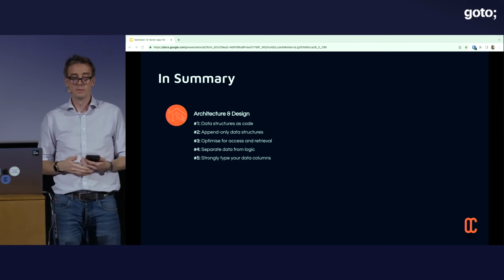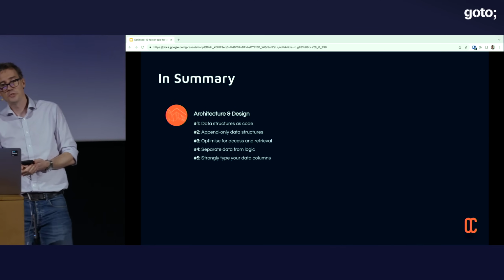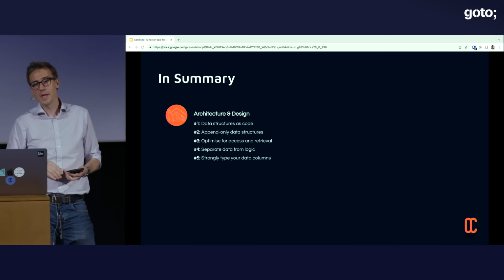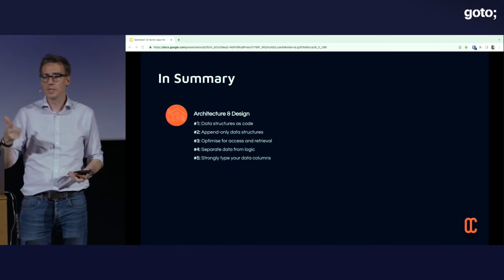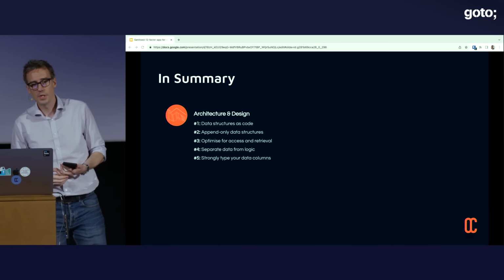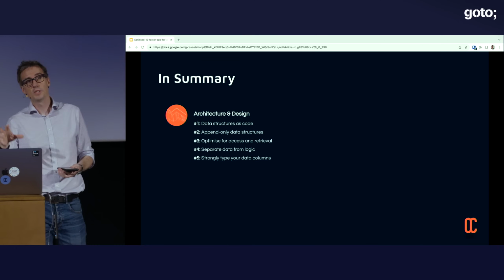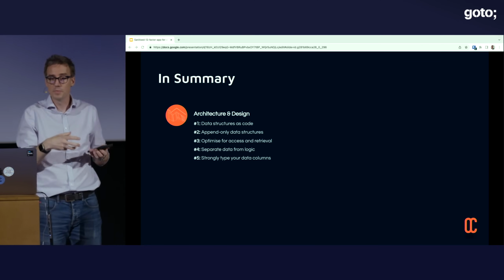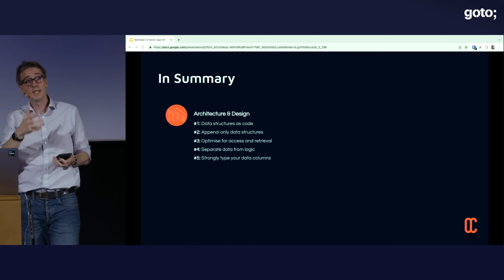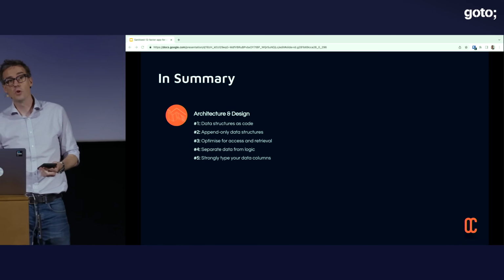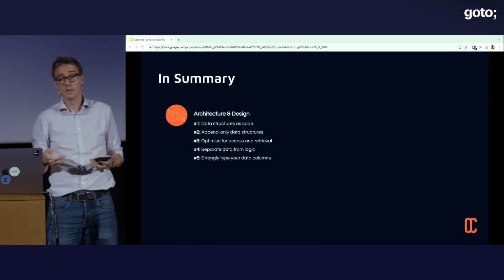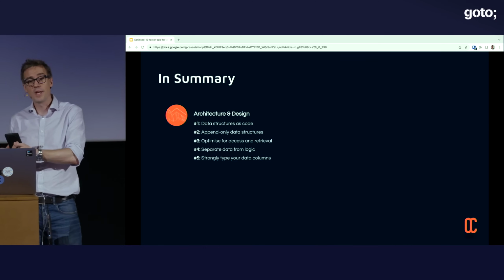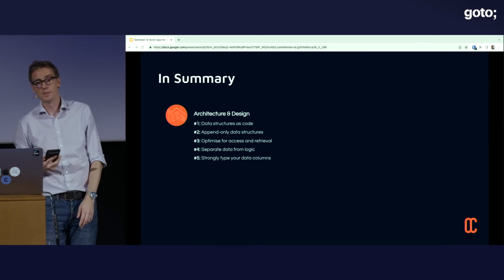in summary, we've got five tenets in architecture and design. First, data structures as code. In fact, we could say not just data structures as code, everything as code: secrets, infrastructure, data structures, everything as code. Treat everything as code and deploy it as an artifact, because they're coupled together, so keep them together. Append-only data structures will help you to reason about what's going on in your system. Deadlocks are caused by databases being updated while they're being read, lock escalation and all sorts of nastiness.